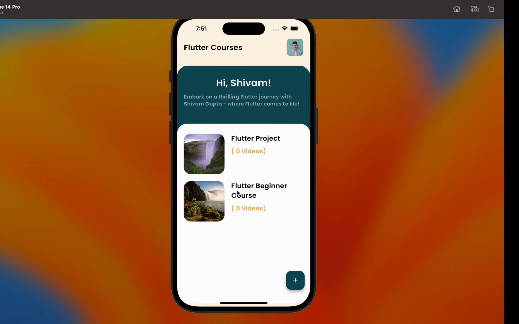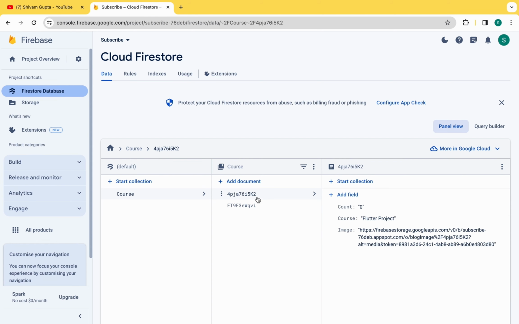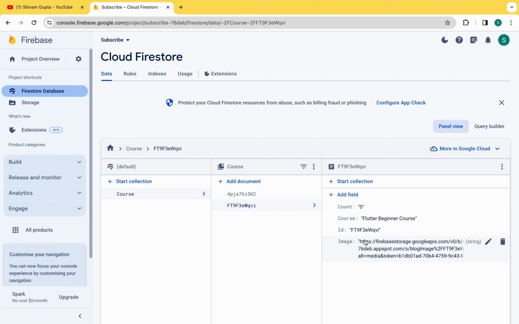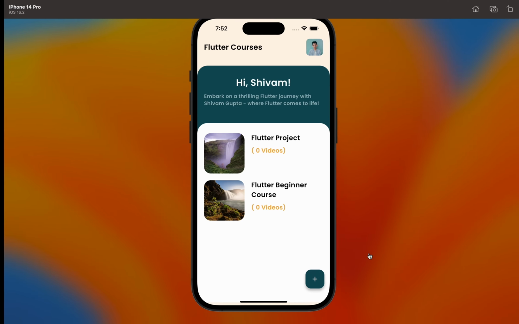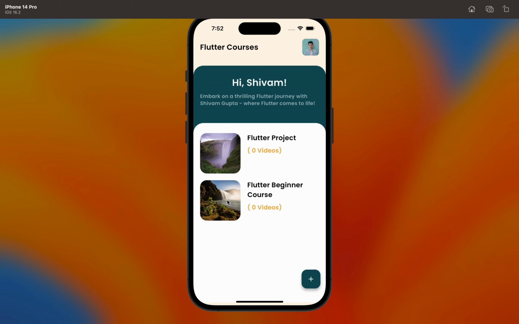Now let's move to Firebase, and here you can see the course collection and the document ID that we have just uploaded from the add course page. I will also tell you how to manage Cloud Firestore and how to upload the image to Firebase Storage. Now I'll tap this course and it will directly take me to the course page.